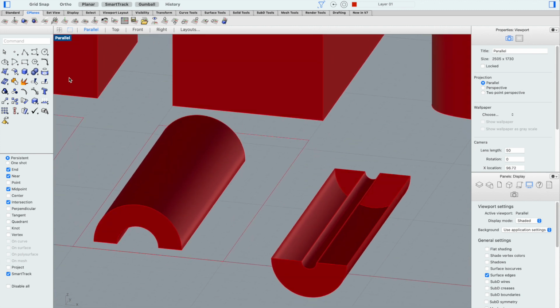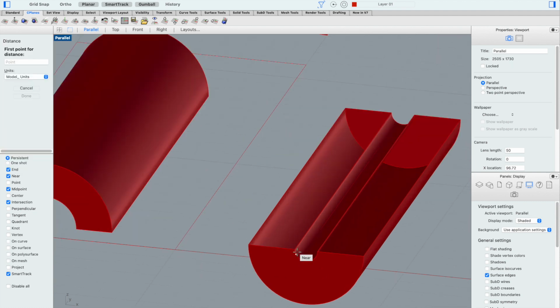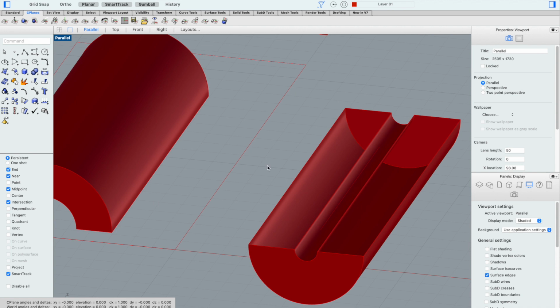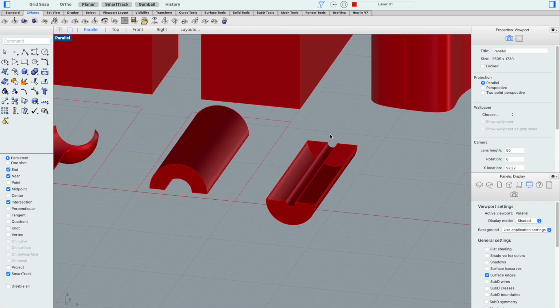I can check that by measuring it with D, distance. 1 inch. Because again, I offset this by half an inch and then revolved it all the way around. So I've got half an inch on that side, half an inch on that side, and that's how you plan for an axis of revolution.